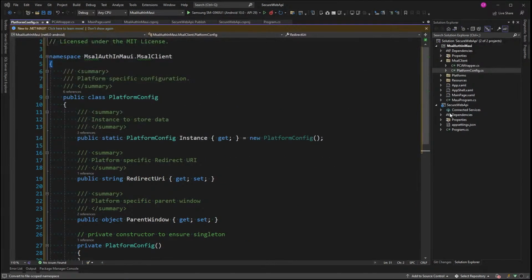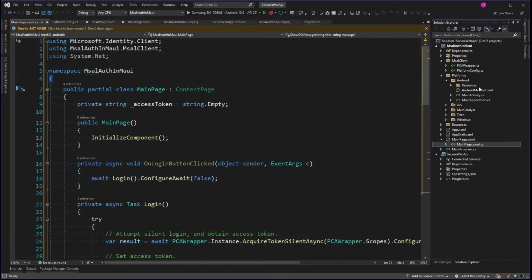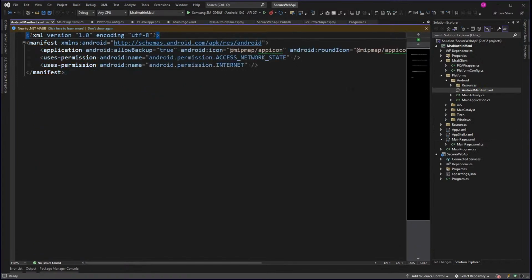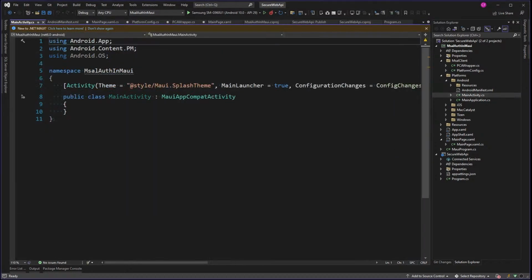Finally, I'm going to go to the main page XAML CS file and replace it. I'm also going to open the Android manifest under Platforms, Android, manifest. I'm going to change some things in here that I need for authentication. I'm also going to open main activity and overwrite that.